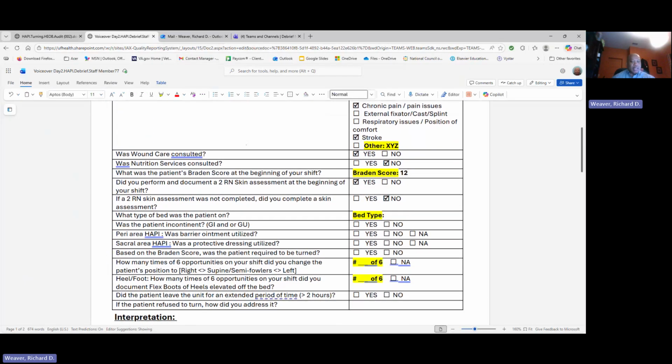Let's say the type of bed. All right, let's just say XYZ, whatever that is. Was the patient incontinent of GU, GI? Let's say yes. Peri area, HAPI, if someone has a HAPI in the peri area. Was barrier ointment utilized? Let's say you say no. And well, let's say if you just said not applicable, right? Sacral area, HAPI, was protective dressing utilized? Let's say you say yes here.